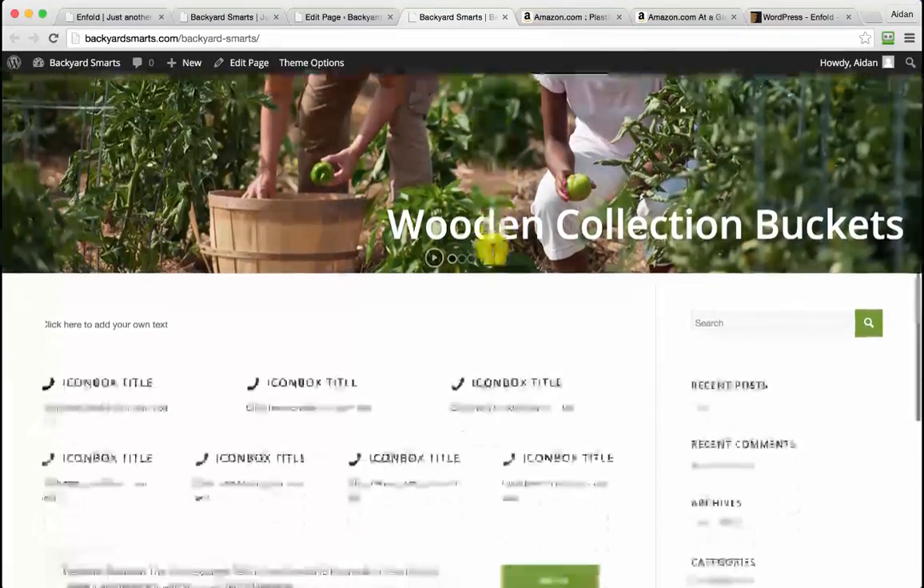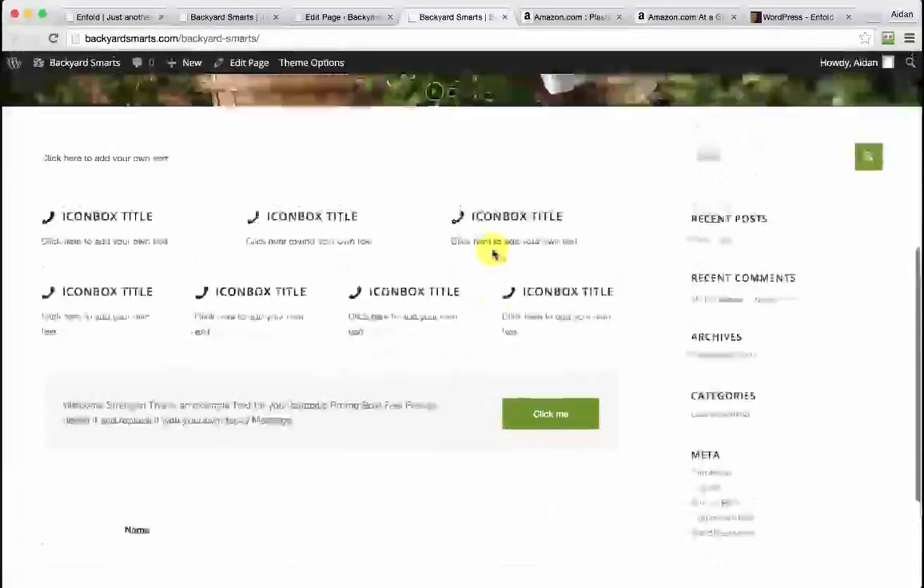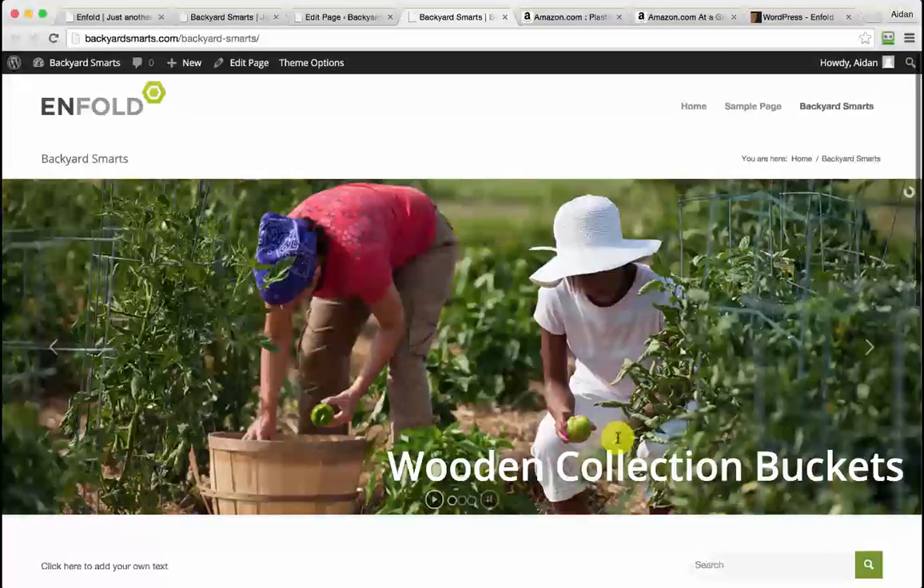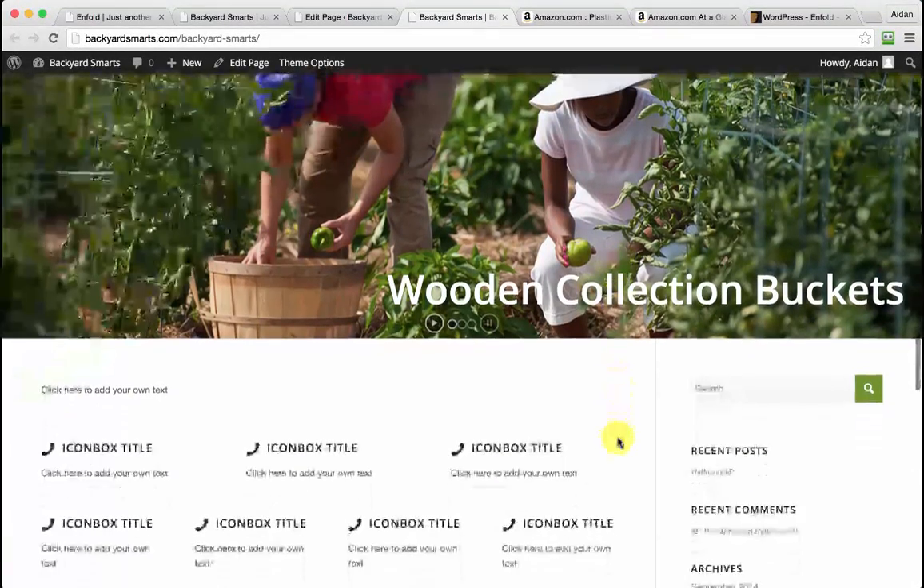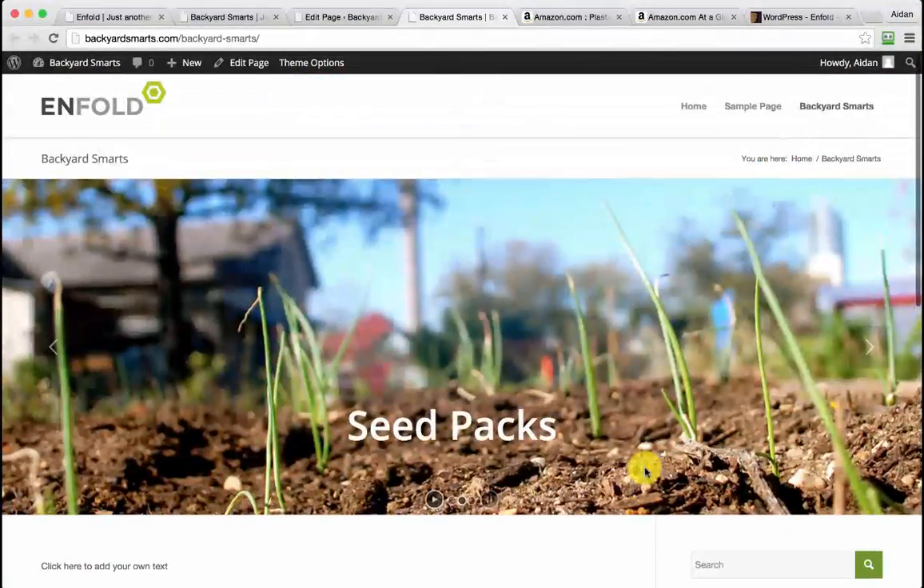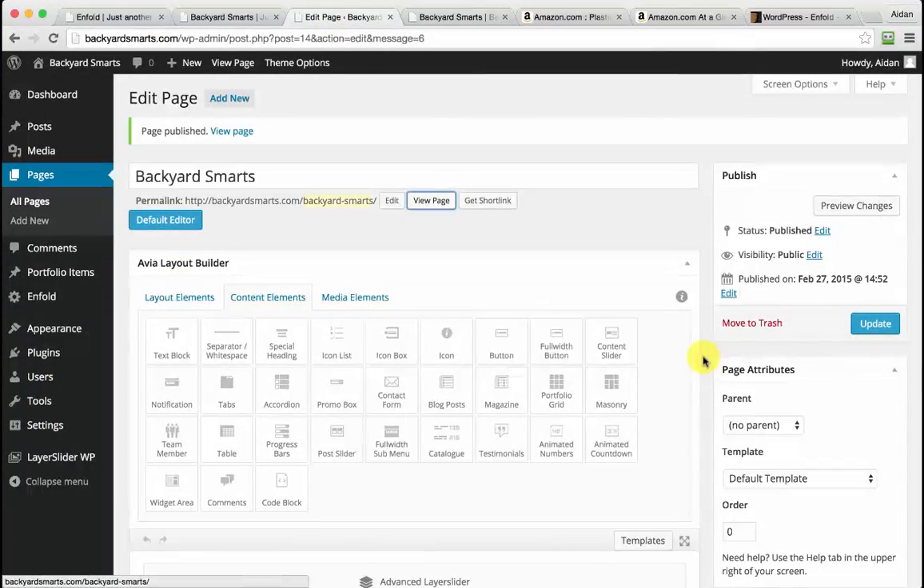So at the moment, this is what it looks like. Okay, it's all a little bit cluttered. This here at least looks good, but we've got a sidebar. We don't really want that. Okay, so a couple of things.